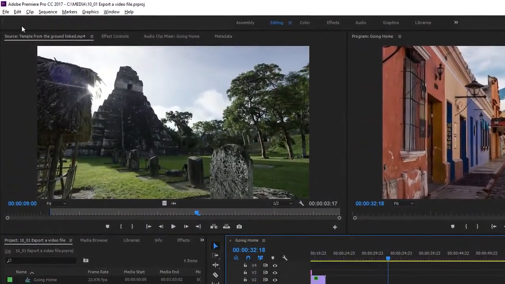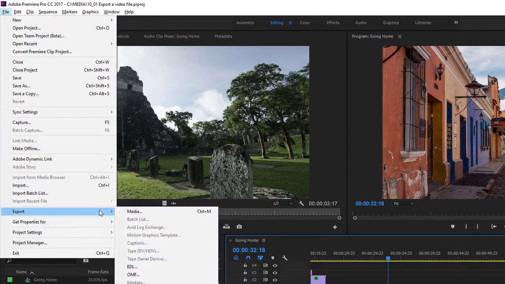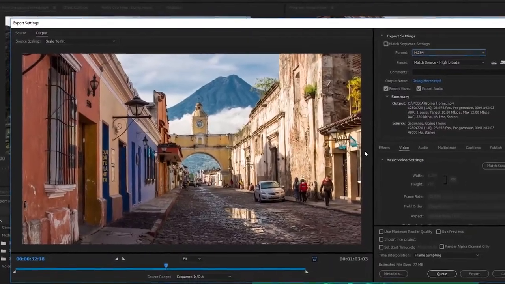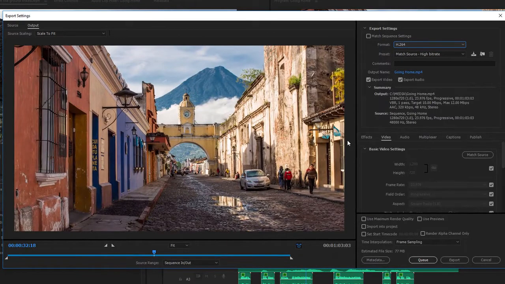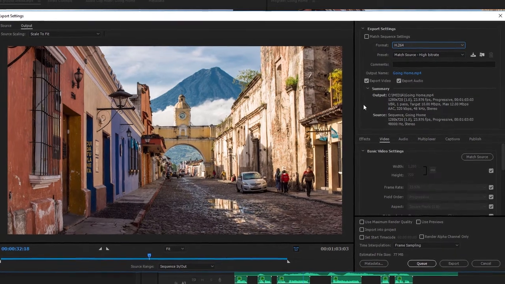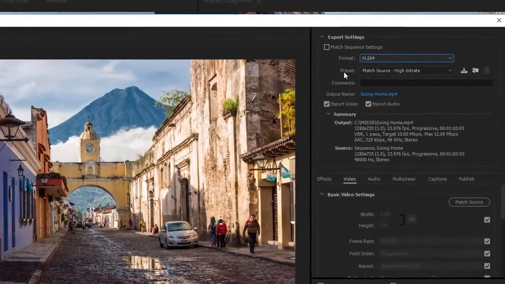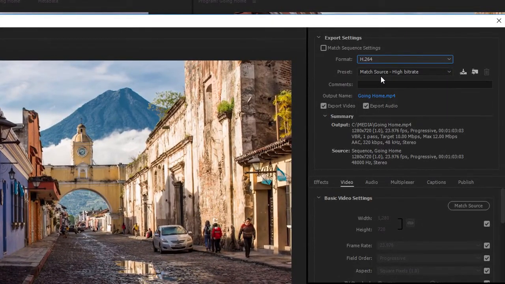I'm going to File, Export, Media. And this brings up the Export Settings dialog. I'm going to make sure that my format is set to H.264. This is a popular codec for the distribution of media today. And I'm going to make sure that the preset for that format is set to Match Source High Bitrate.